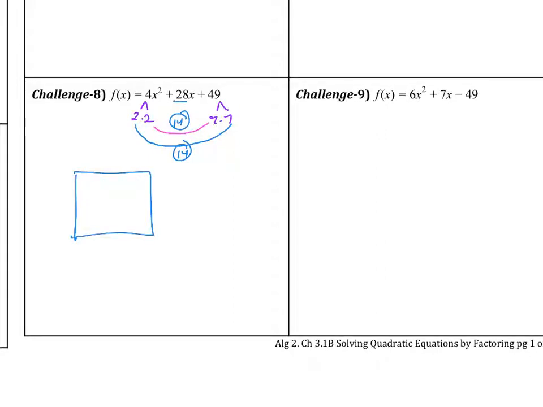Now, if you wanted to, you could use the box method to help fill things out. It's still the same thing. We're going to fill out the 4x squared at the top and the 49 here at the bottom. And then we know that we have 14 and 14, so those are the numbers that are going to go inside, 14x and 14x. Because 14 times 14 will equal whatever that multiplies to.